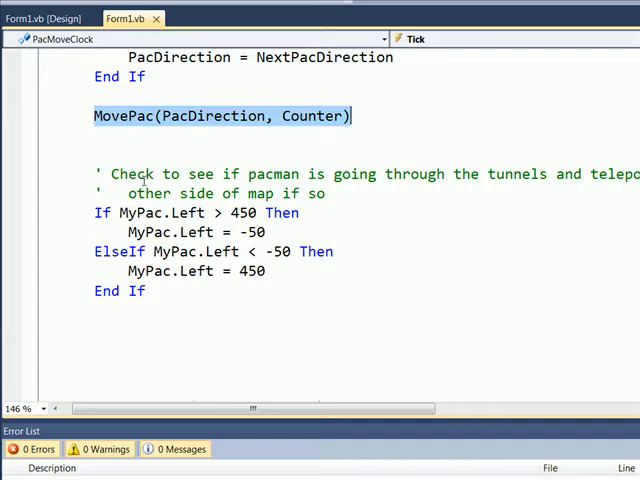Last thing we do on our tick event is we need to check to see if our Pacman's moving out one of the secret passages. So if his dot left property is ever greater than 450, that means he's moving out to the right of the screen, and we need to move him off to the left-hand side of the screen. If it's less than -50, that means he's moving out the left, we need to move him to the right. And that's pretty straightforward. We're going to do the same thing, by the way, for our ghost.